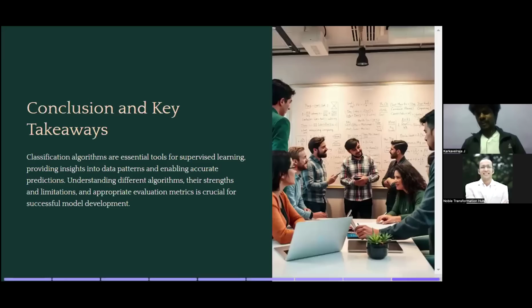Yeah, guys. So we have come to the end of this classification model. What is the conclusion and the key takeaways? Classification algorithms are essential tools for supervised learning, providing insights into data patterns and enabling accurate prediction. Understanding different algorithms, their strengths and limitations, and appropriate evaluation metrics is crucial for successful model development.